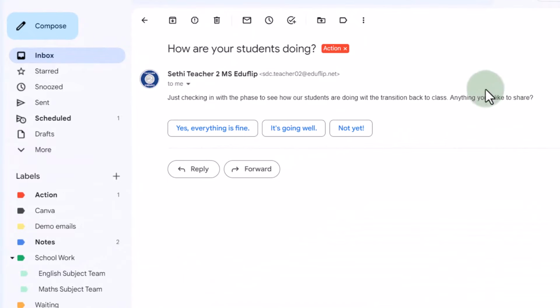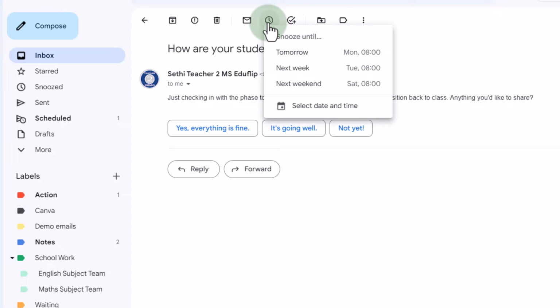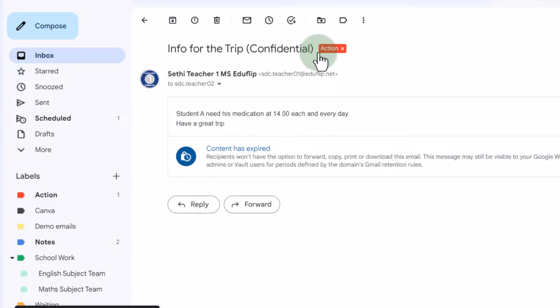Here in this message, you see I have opened it. At the top, we have that little icon that looks like a clock. That is the snooze button. So when you click on that, you get the options to snooze it till tomorrow, next week, next weekend, or you can select a custom date and time. I'm going to select tomorrow, Monday at 8 in the morning. And as soon as I click on that, that has now disappeared and it's been snoozed.